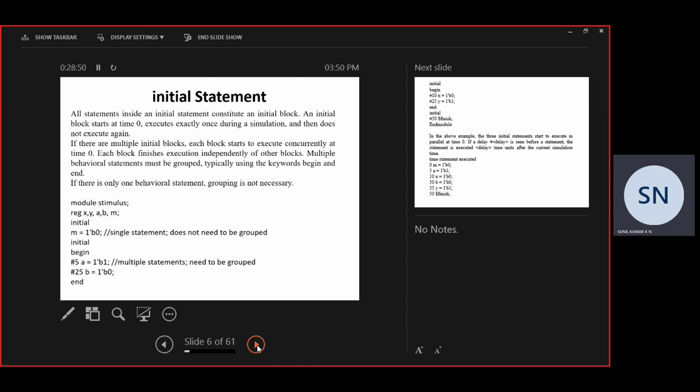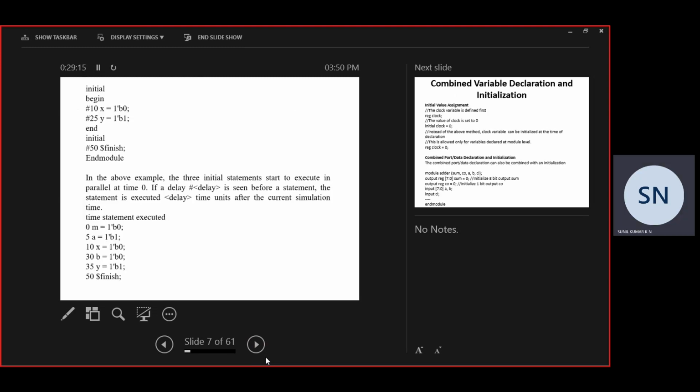So coming to the initial statement, execution and all. We can see one of the example here. Initial statement, module, register, and we have defined different variable names ABC, XY, ABM, and we are going to have initial statement. So here you can see what is the output. You have to write the output.